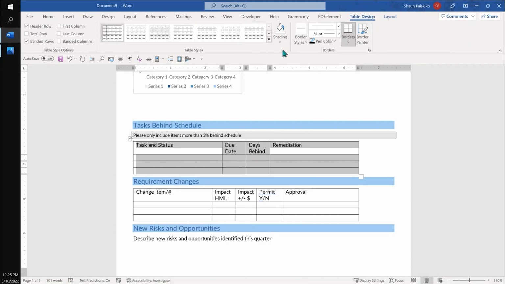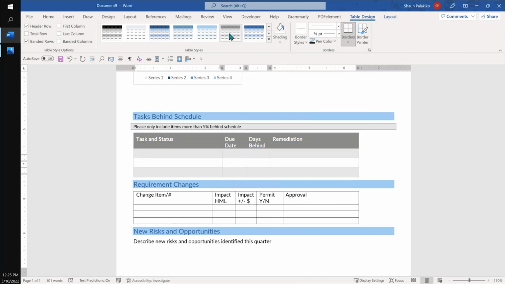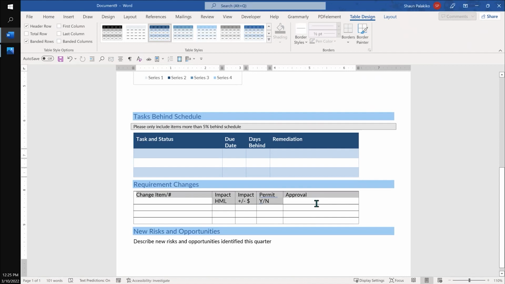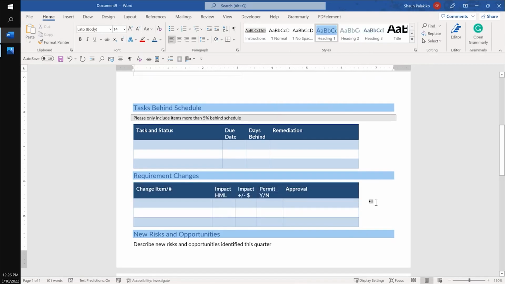Microsoft has preset styles for your tables, but because I've implemented a theme, my colors are brand consistent now. So I can pick something that looks just my style. And I can do that for both or all my tables. Okay, you see, just that little bit of work of implementing the theme saves you a lot of extra work afterwards.